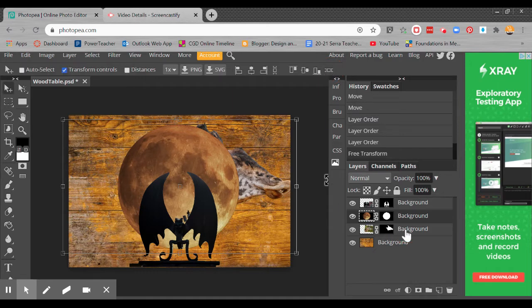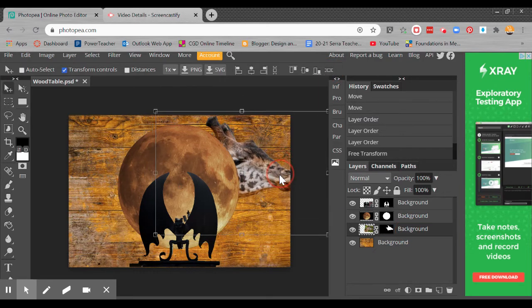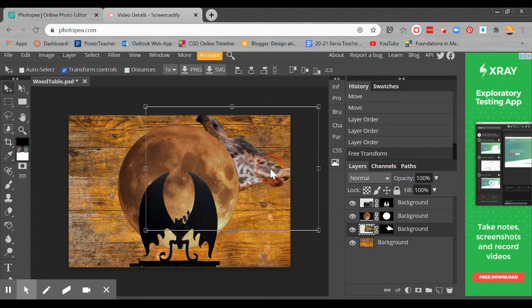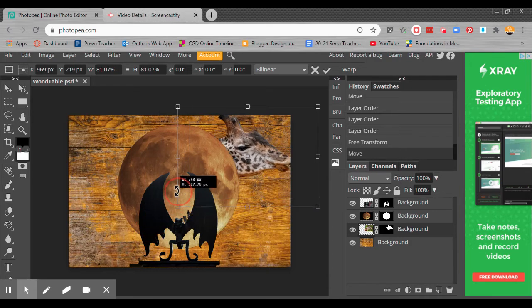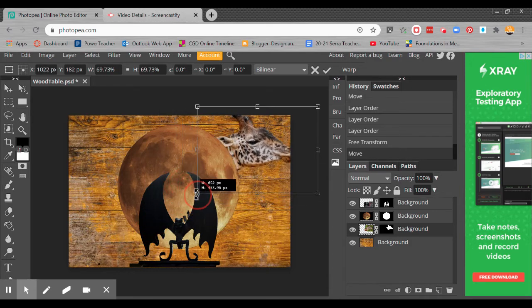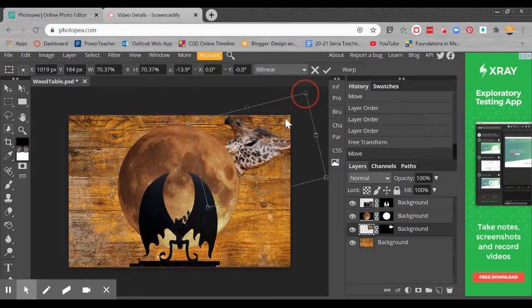What I'd like to do now is I want to actually be able to see a little bit more of this giraffe. So I'm going to shrink him down a little bit. I'm going to hold down the shift key and grab the corner, just want to make sure it's the white arrow. Oh, don't know why I keep switching to that black corner. Oh well. And I'm going to rotate him a little bit.